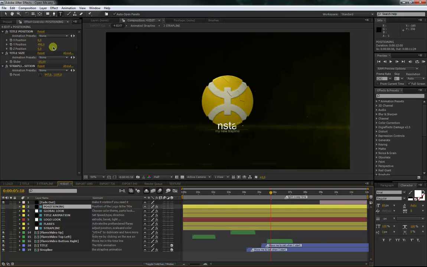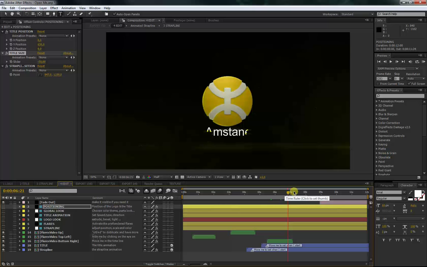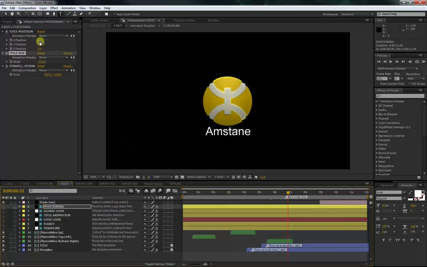To see the position of the title, let's just drag it down here. For the title, you have the X position, the Y position, and even the Z position. Let's reset this and move it down. We have the title size also, to scale it up or down. Let's move forward to see our title. Okay, maybe a little bit to the left. And we also have the strapline position. Let's get it more down like this. Okay, so we're done with the positioning.